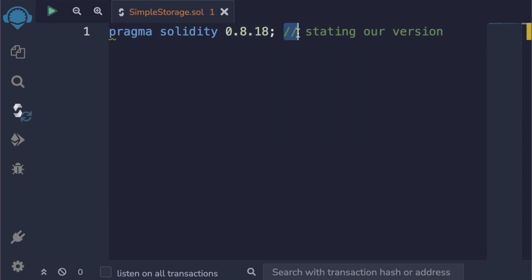Now, these two slashes here stand for what's called a comment in Solidity. And this allows you to write anything after the two slashes. And when we compile or run our code, it will just ignore what's in here. So we could type blah, blah, blah, whatever we want. Cats are cool. And it doesn't matter. You can write anything in here.